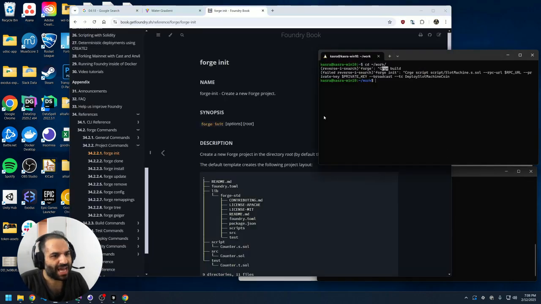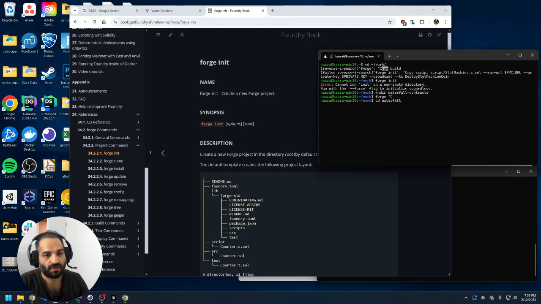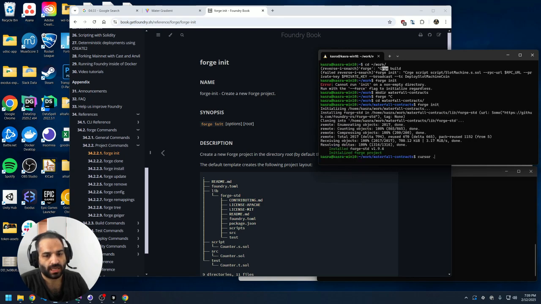Forge init. I knew that. Forge init. Waterfall contracts, for the waterfall contracts, forge init. Okay, and then we're gonna just double team this at the same time.